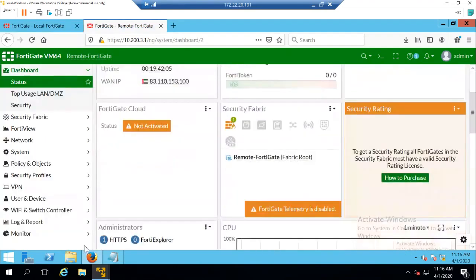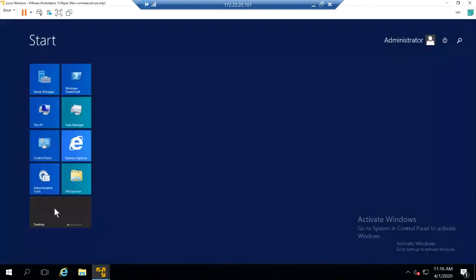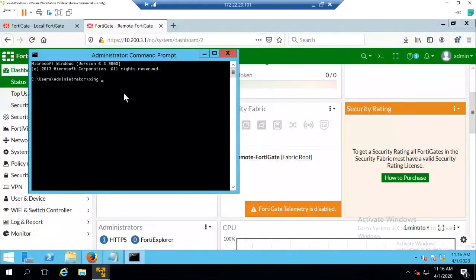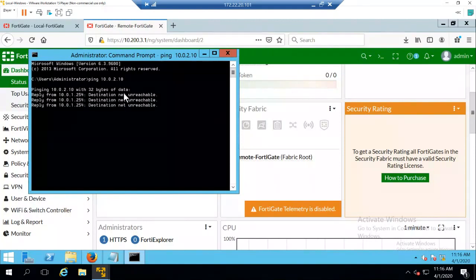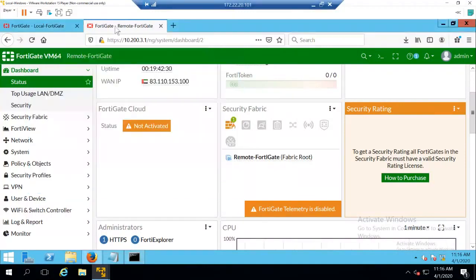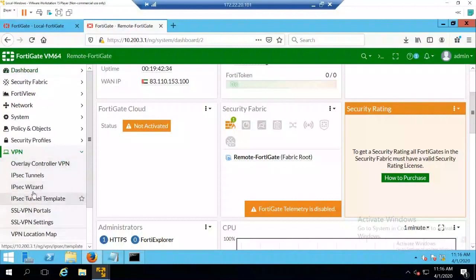So before that, I just want to show you. From our local Windows, we are just going to ping the remote Windows machine. So we can see that the local Windows, the remote Windows system is not yet reachable. So now we'll go to the remote FortiGate. We'll configure the VPN on the other side.